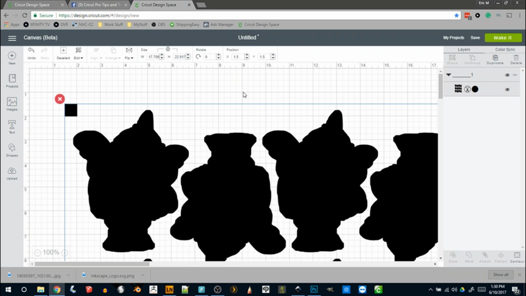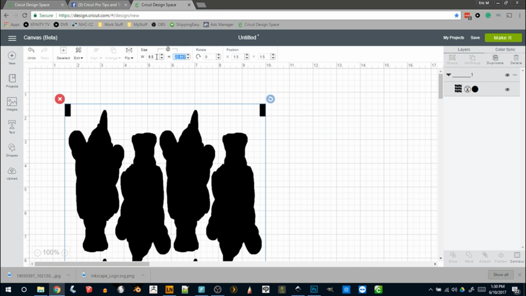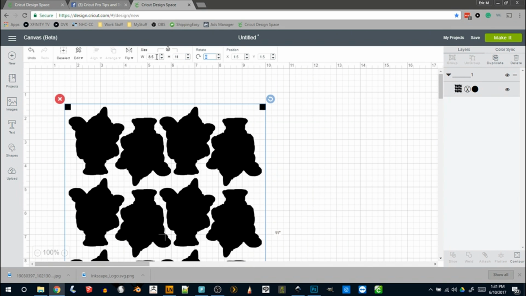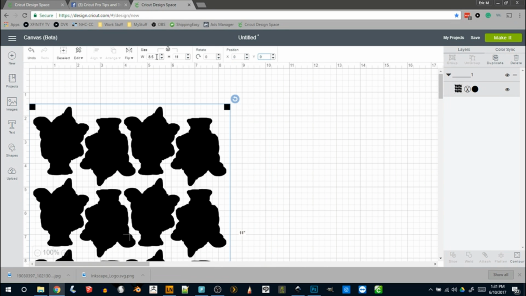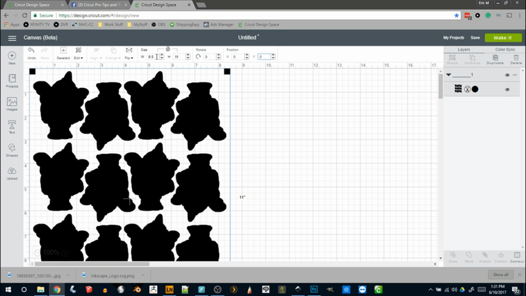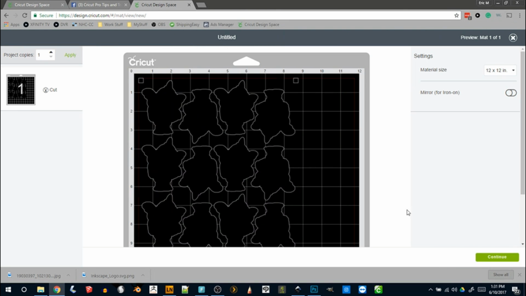It'll import as the wrong size. We want to unlock this. 8.5. Tab makes it go to the next one. 11. Tab. Tab. 0. Tab. 0. Enter. That's it. Now you can hit make and cut this on your mat.